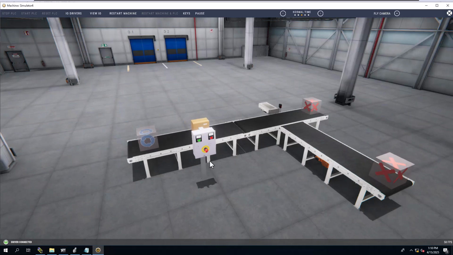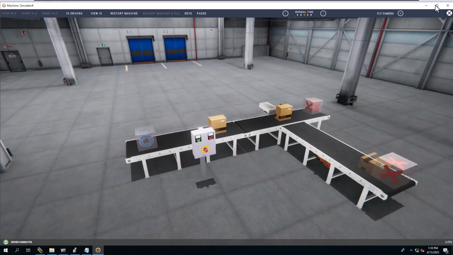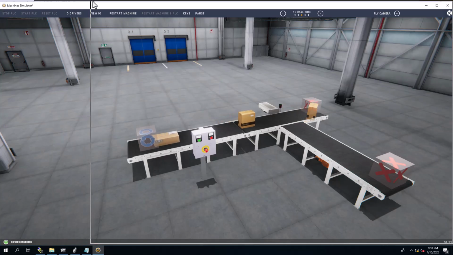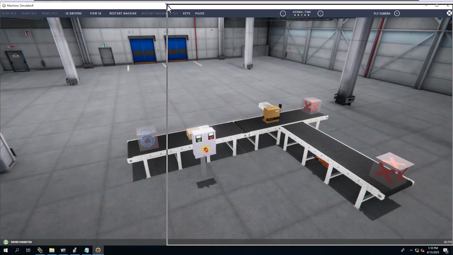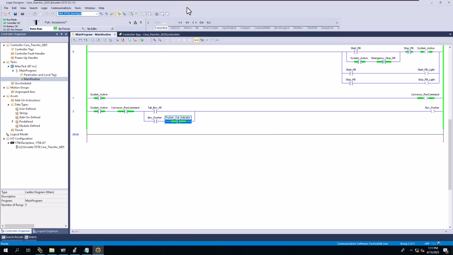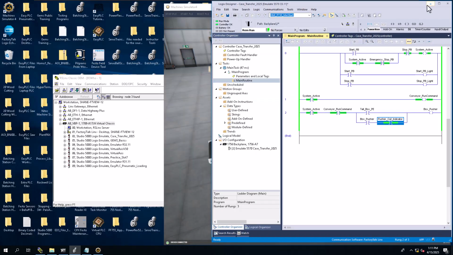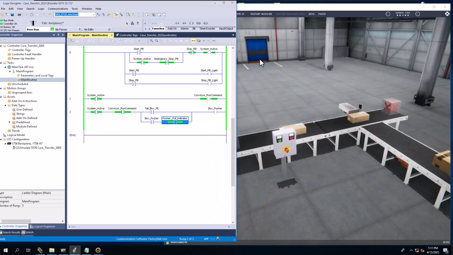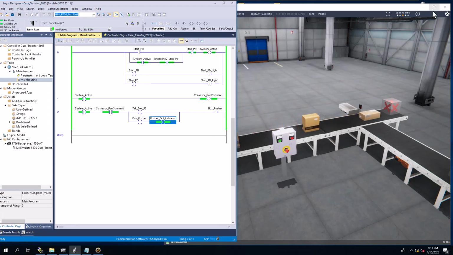Okay, what's going to happen is this tall box should come up and hit the photo cell, and it should push out. Let's see if we can get this smaller so that you can see it. I want you to see the PLC at the same time, so that you can see the logic work as the actual system is working.